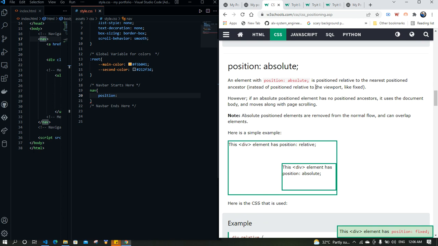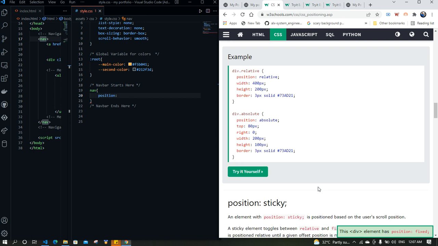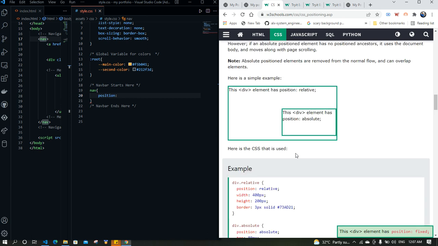So instead of position relative to the viewport like fixed, if an absolute position element has no positioned ancestor, it uses the document's body and moves along with page scrolling. That means this one blends with the scrolling of the page. So if I scroll up, down, now you can see it blends with it. That is the way it is, just like what we have here. This is absolute, this is relative here.